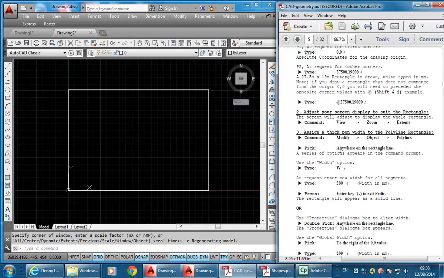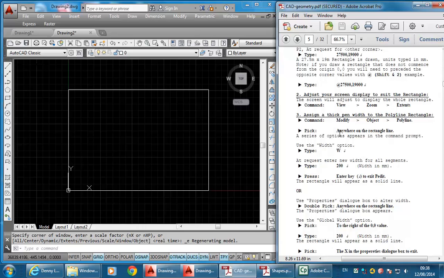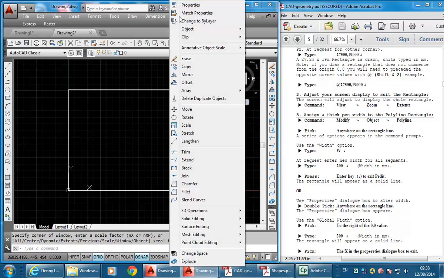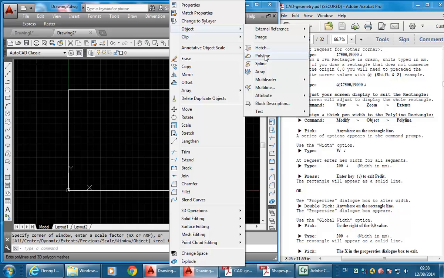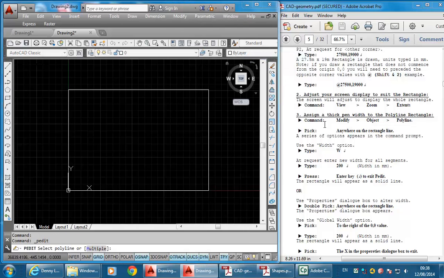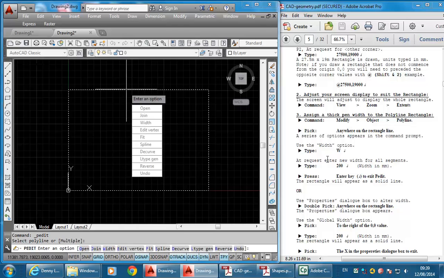And so now I want to give some thickness to that polyline. And this time, you can see in the notes, it says you can go to the Modify menu, choose Object, and then Polyline. So here, Modify, and then under Object, choose Polyline. And then click anywhere on the rectangle. So it has to be on the border, not inside or outside, just right on the edge of that line.